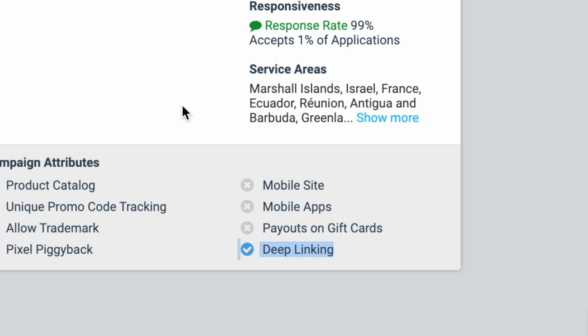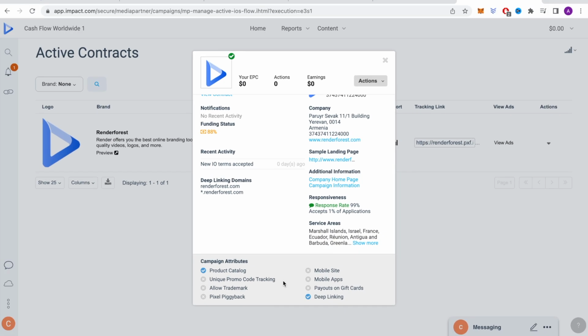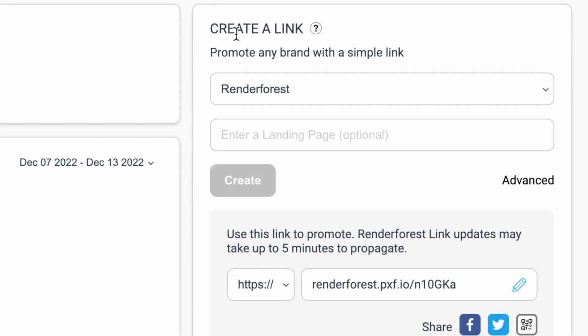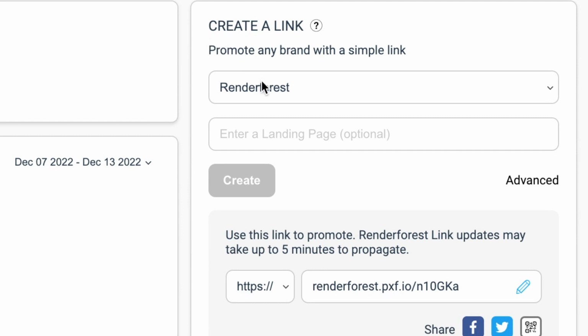This is super important. Having deep linking enabled will allow you to promote the service in several different methods and enable you to earn more commissions and therefore make more money. So next, just click Create Link right here, select RenderForest, click Create, then copy your link here, and now you can begin promoting and earn money online.